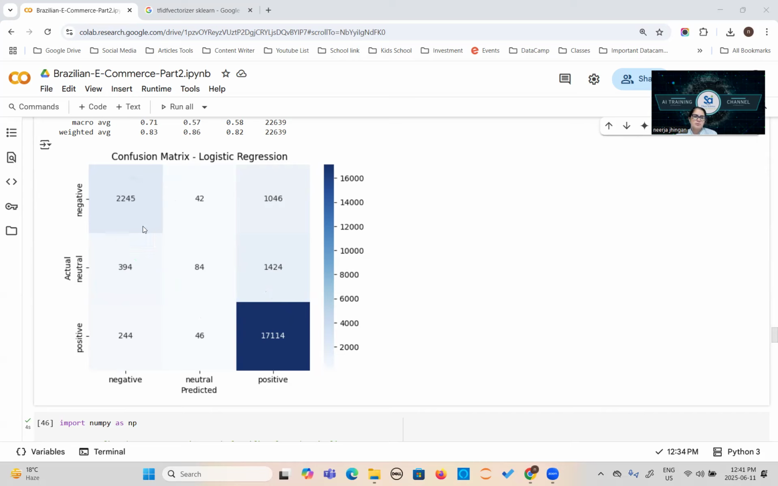So it is showing, for the actual negative here, it was able to predict 2245. And how many positive classes was it able to predict correctly? 17,114, and neutral 84. But if you look at this one, this is 17,000, this is 2. So it is more towards the positive class.